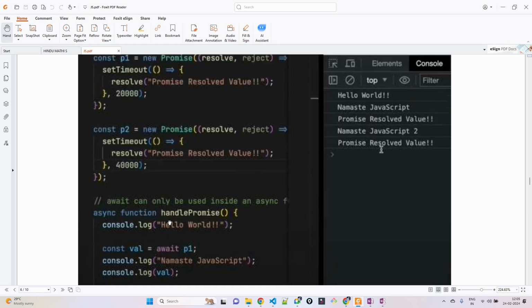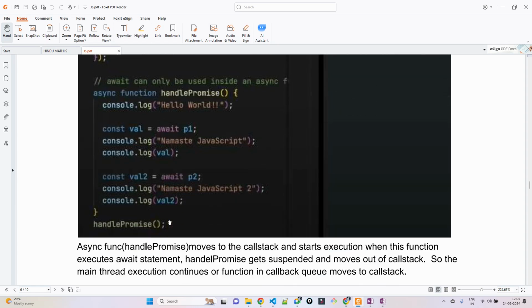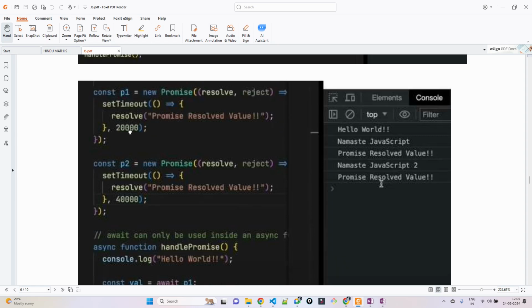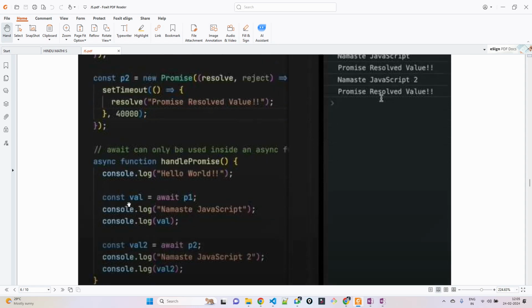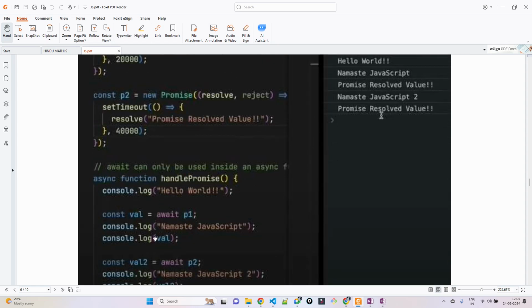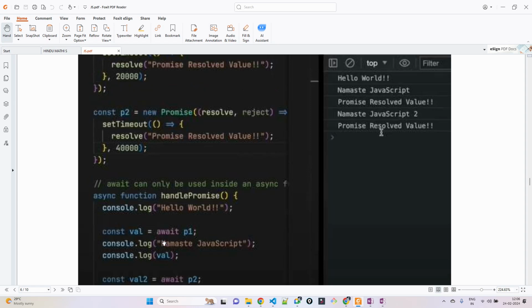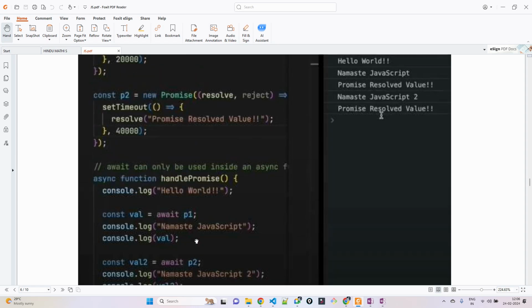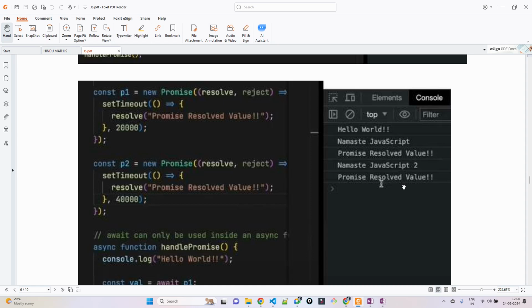Okay. So in this case, you see, you are waiting for one promise, and then you are waiting for a second promise. The first promise P1 resolves in 20 seconds. The second promise resolves in 40 seconds. So after 20 seconds, the first hello will get printed, then Namaste JavaScript, and then the first value will get printed. Second, after 40 seconds, Namaste JavaScript 2 and the second value will get printed. Okay.